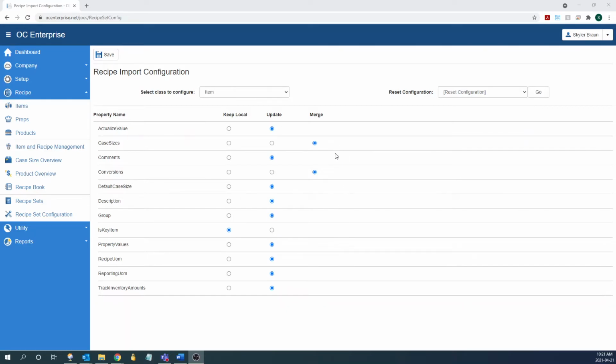The last option is not available for all items, and that's going to be merge. This is for scenarios where you want to update the common information, but leave any additional information the store has added. I'll use case size as the example. If a store has added a substitute case size that only that one store gets, and it has not been entered on Enterprise, merge would update the common case sizes between Enterprise and head office, but it'll leave the additional case size alone so they can continue receiving it. If it was set to update, it would remove that case size as it's not what's matching at the head office level.